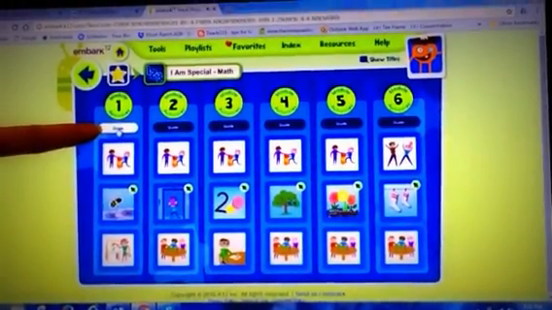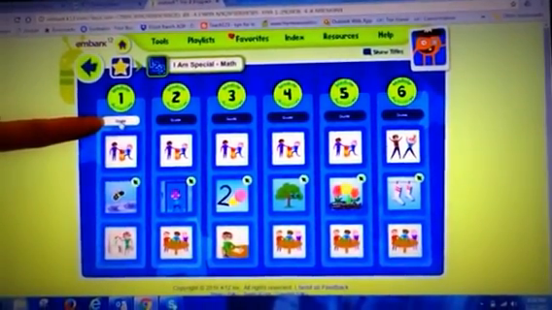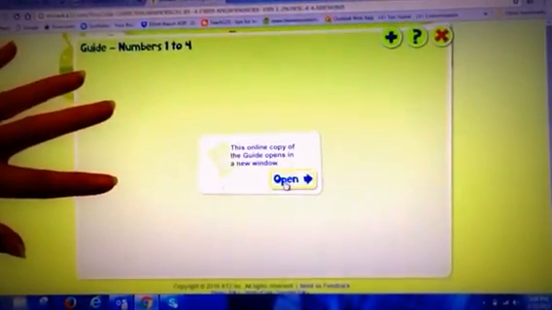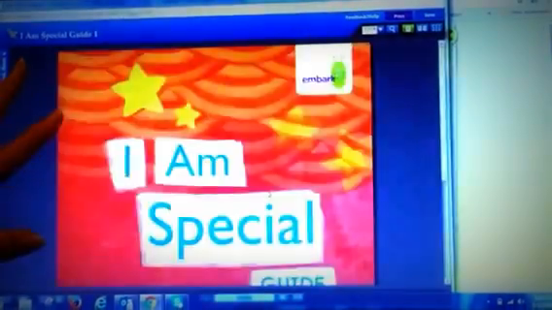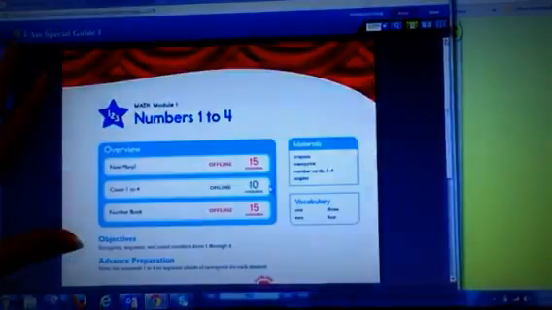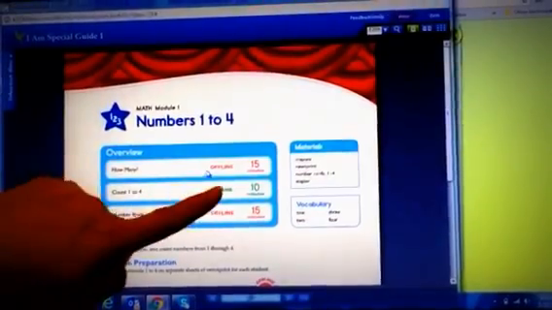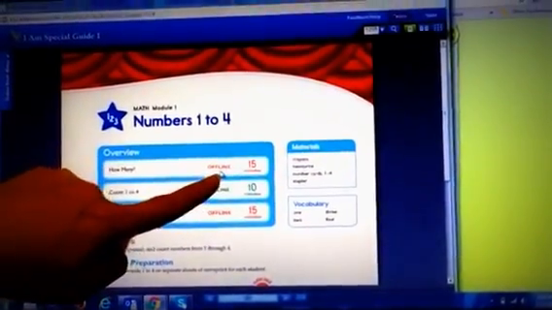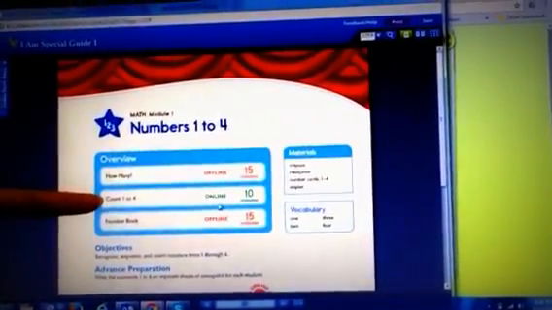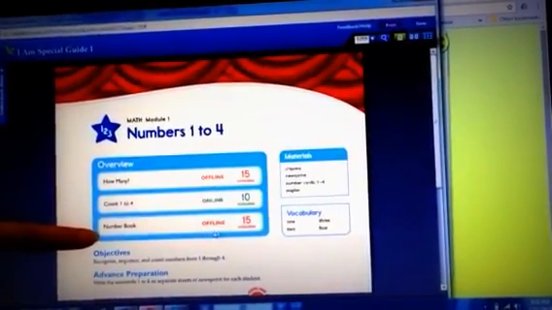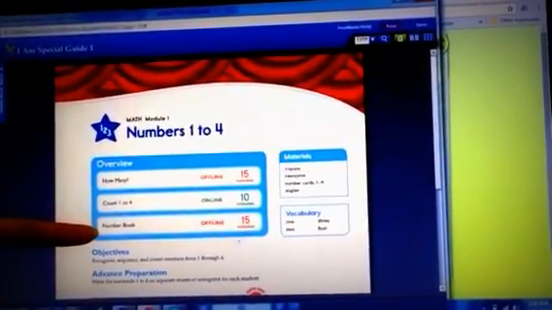This is the guidebook. If you are not certain of what you're doing, maybe you forgot your guidebook, maybe you like to open the guidebook online, this will open the guidebook for you, and it will open to the exact page you need. There it is, numbers 1 to 4. It'll tell you 15 minutes will be offline, then we're going to be doing an online activity that should take about 10 minutes, then we're going to do another offline activity for 15 minutes.